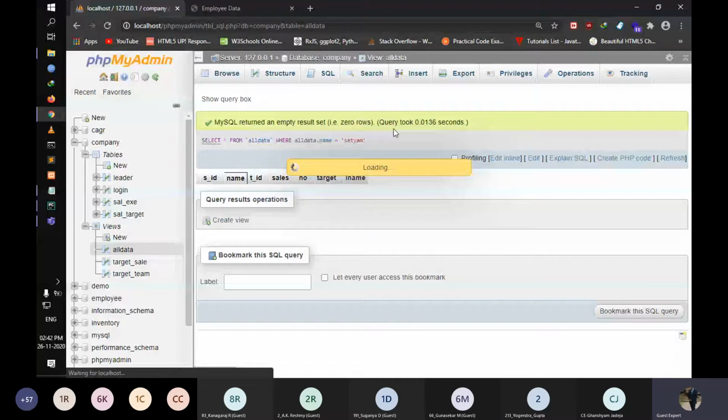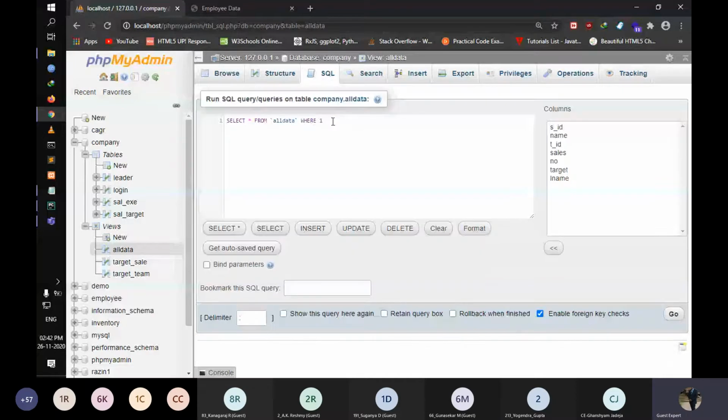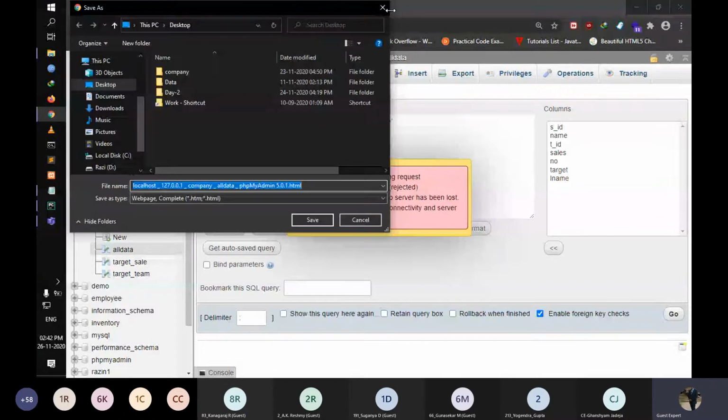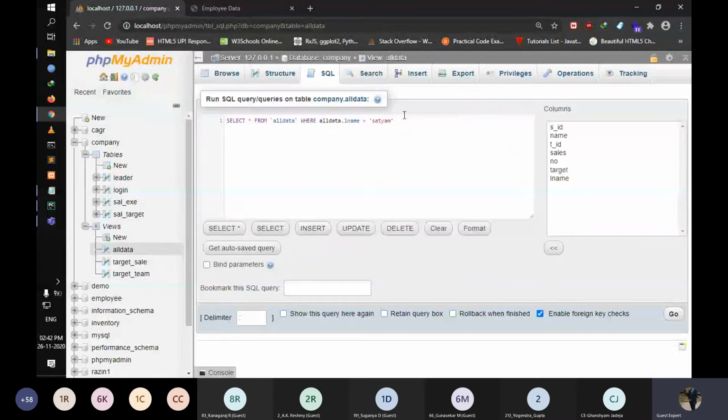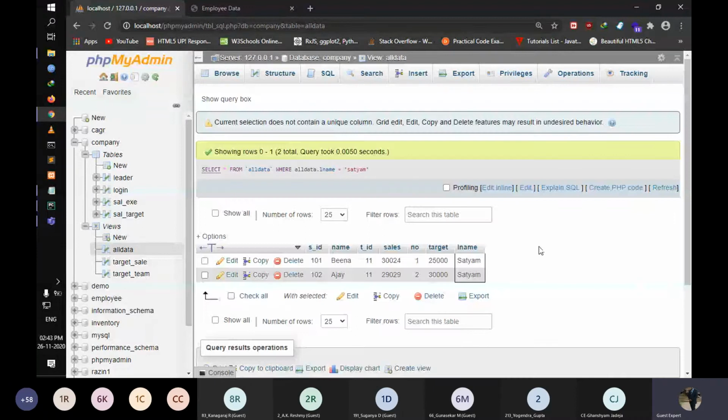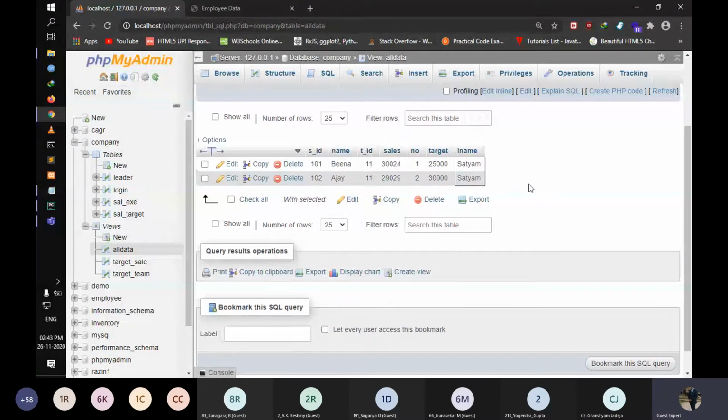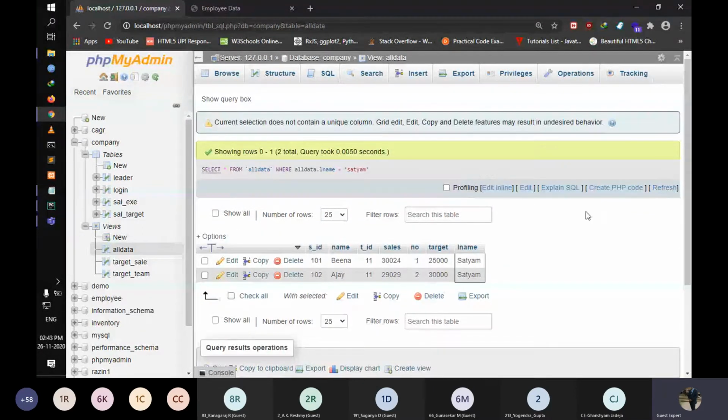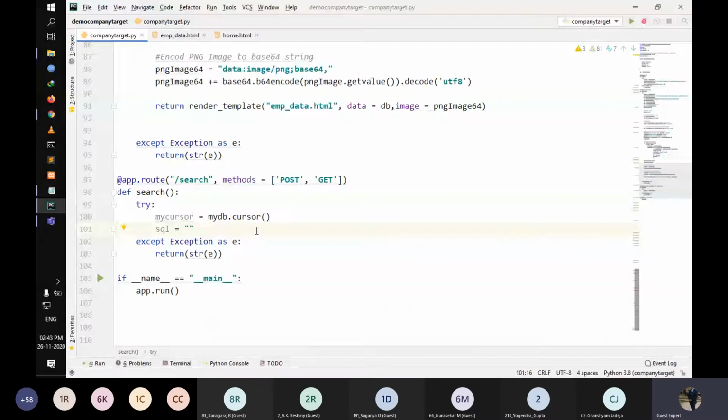So select all. I'll copy this and I'll go. Okay, yeah, it's lname. I only wrote name, so it's lname because it's leader name. Yeah, that was a mistake. Sorry. So as you can see, we got data for just Satyam. So this is the query that we are going to use basically. So what I will do is I will paste the query here.